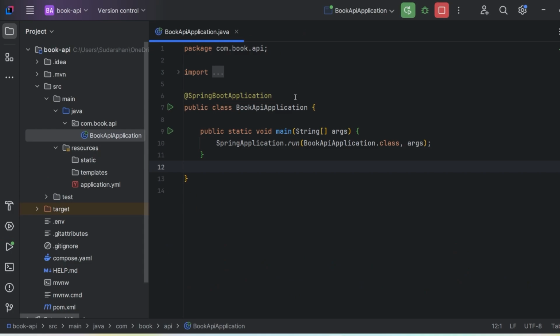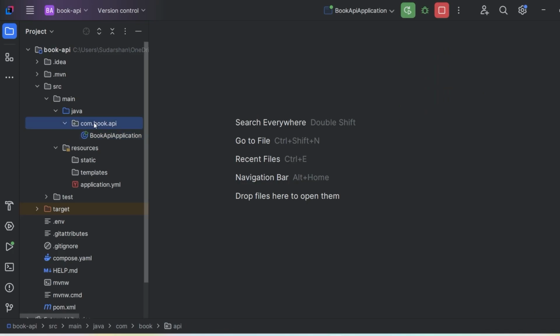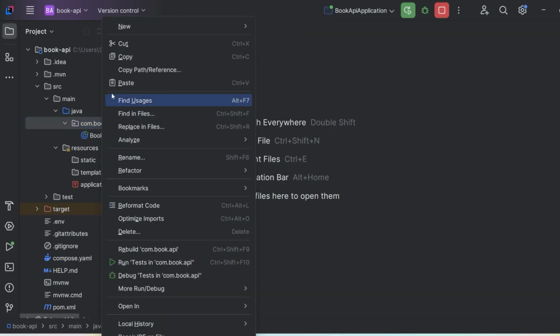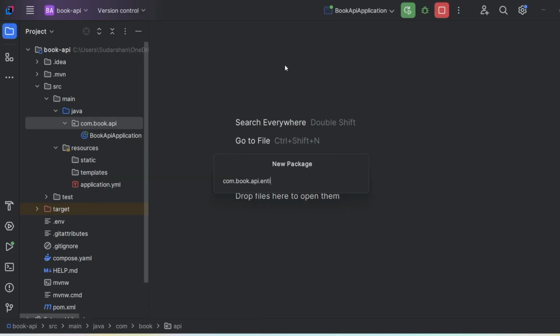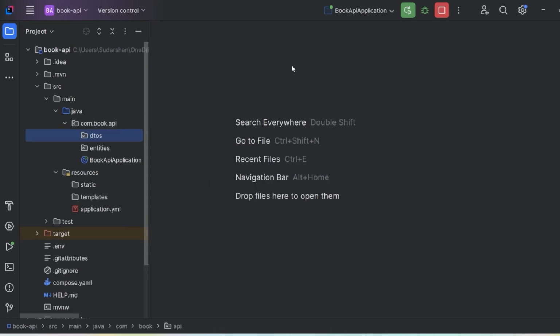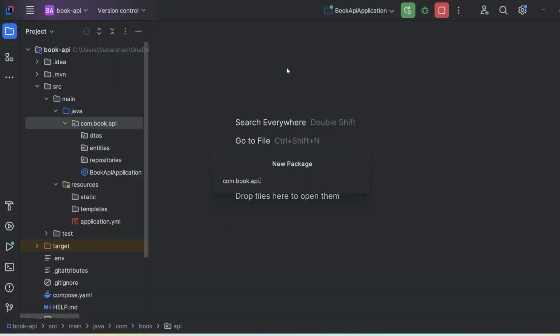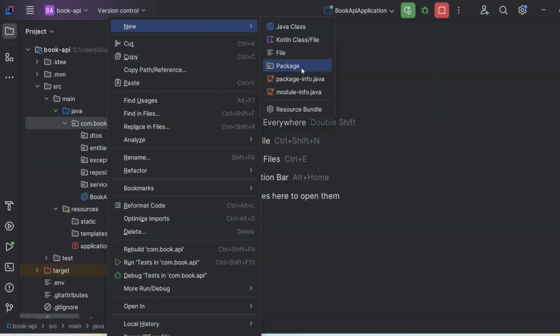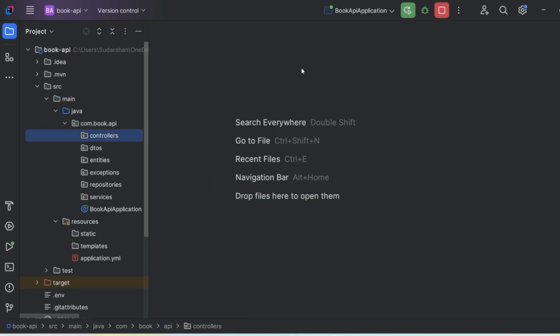So this is some of the best practice that we have adopted, and it worked completely fine. So now it's time to build the entities. Let's first write some packages. Let's create some packages like entities, and we will create another package DTOs, another package will be repositories, another package will be services, another will be exceptions, and finally we will have controllers. So these are the packages which we will be requiring, right?